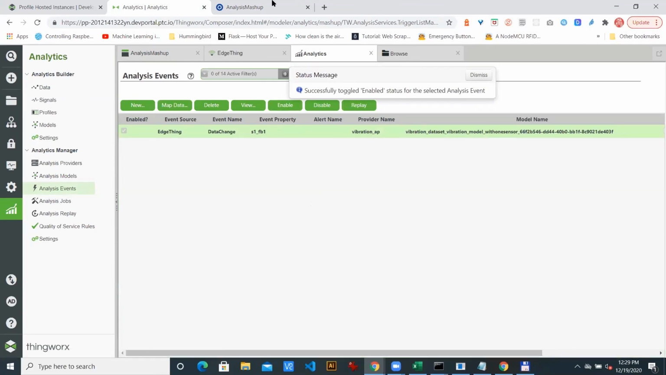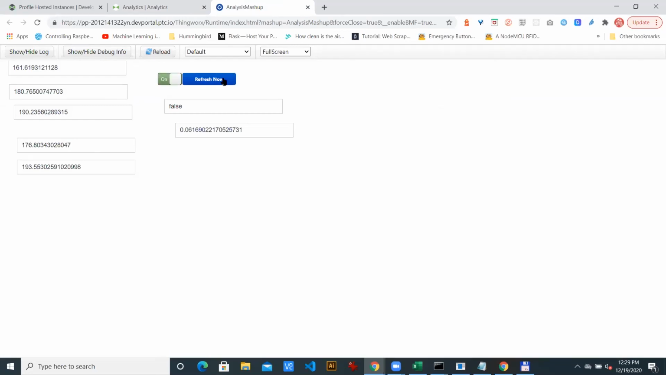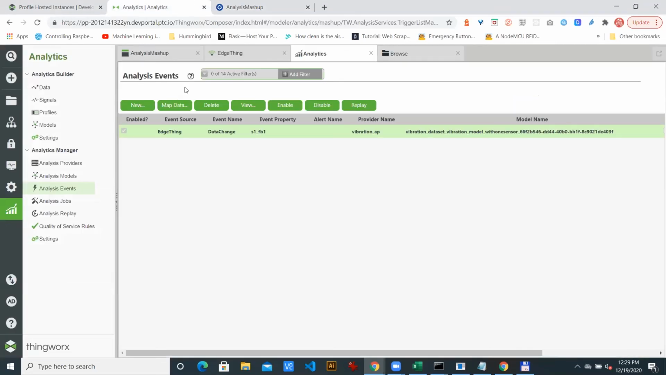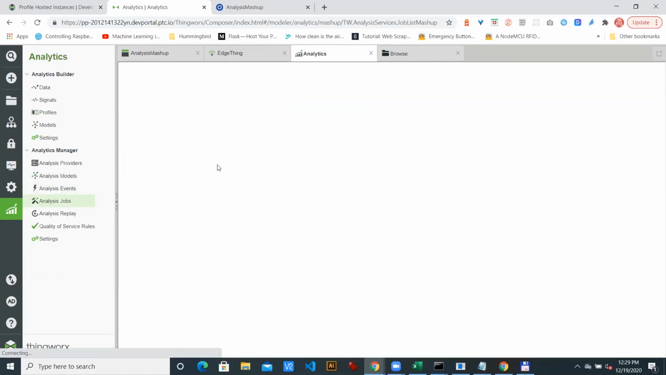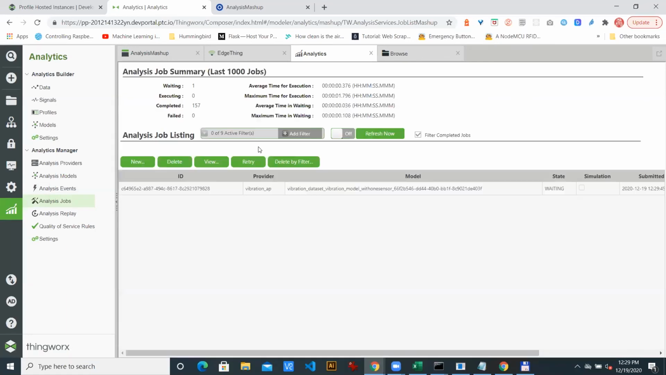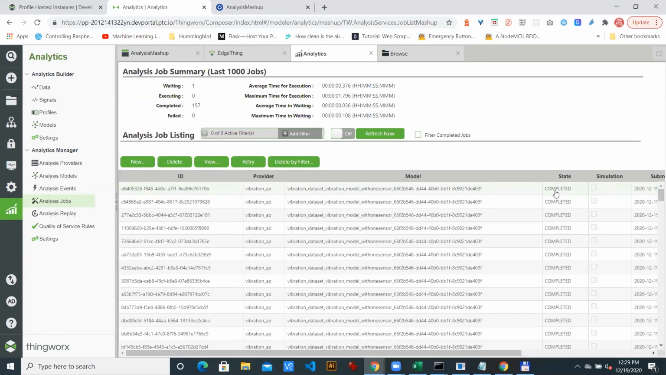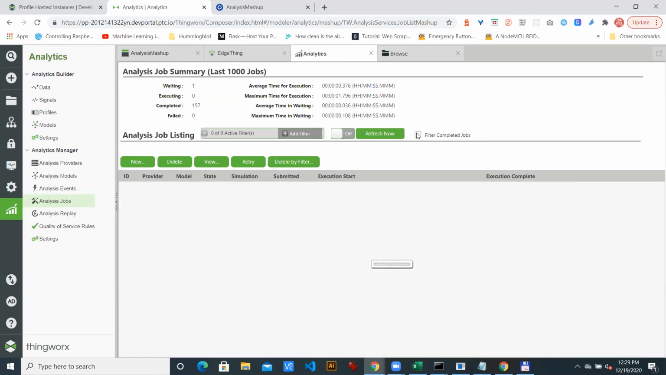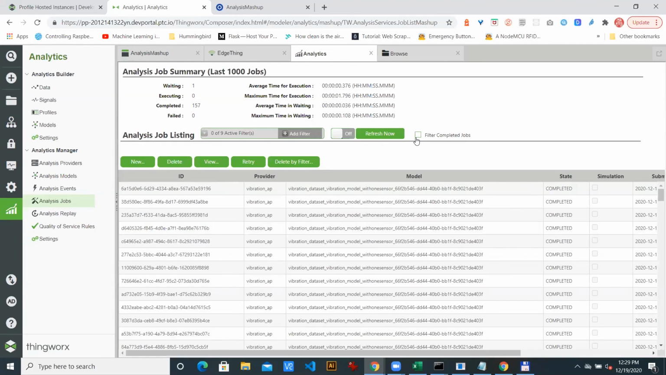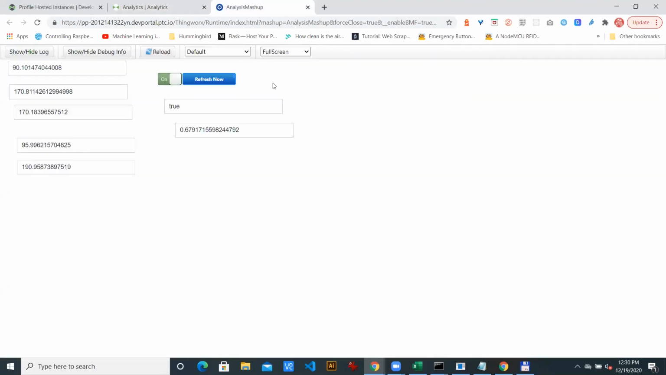So it started updating. Let's go back and start the refreshing again. Let's see if the analysis jobs are getting created. Okay, so it's waiting and it's got a status there. It's completed. Let's look at the values. Okay, it's changed. So now it's changing.